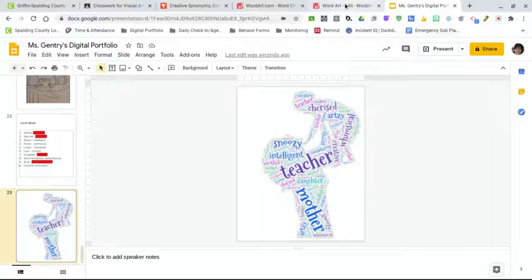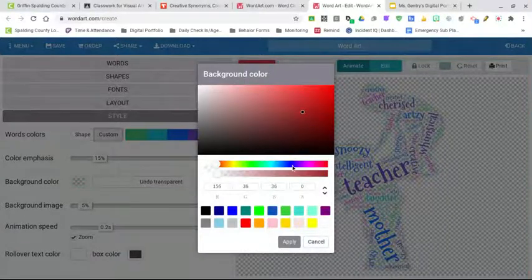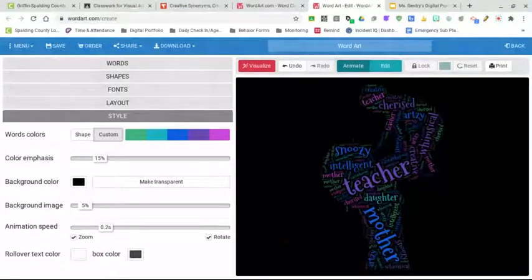Now, if you did want to change your background color, you can actually click over here and change it. And this is your saturation tool too, like how intense your color could be. So just to show you, there it is on a black background. But yeah, have fun, be creative.